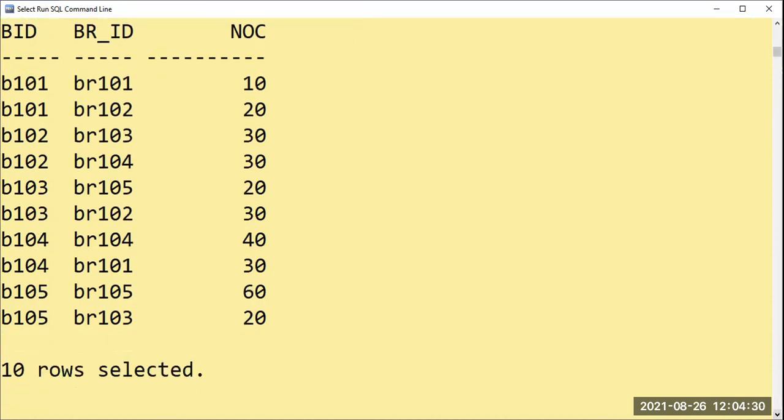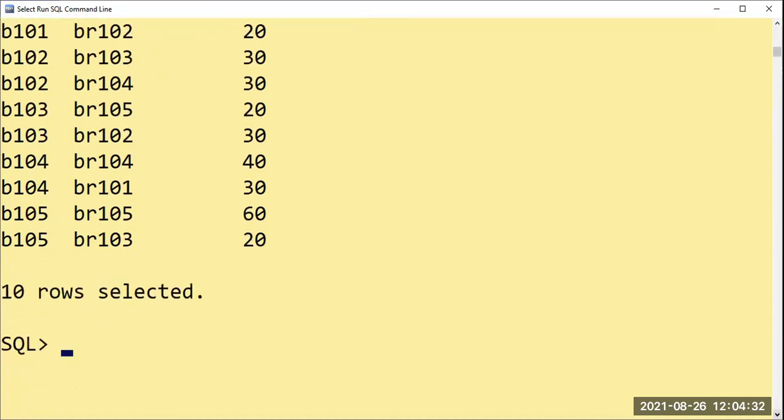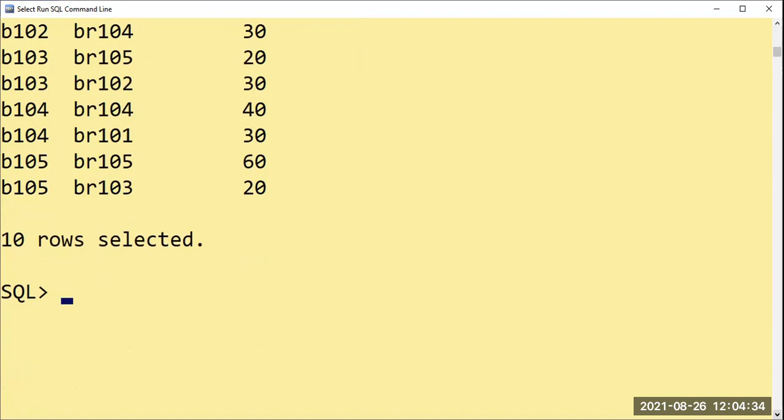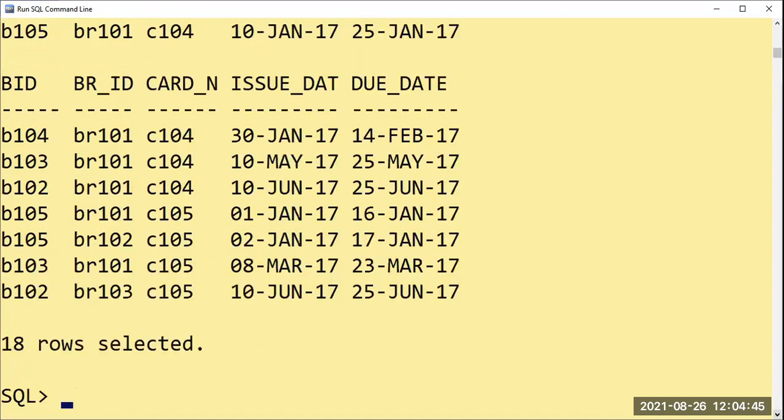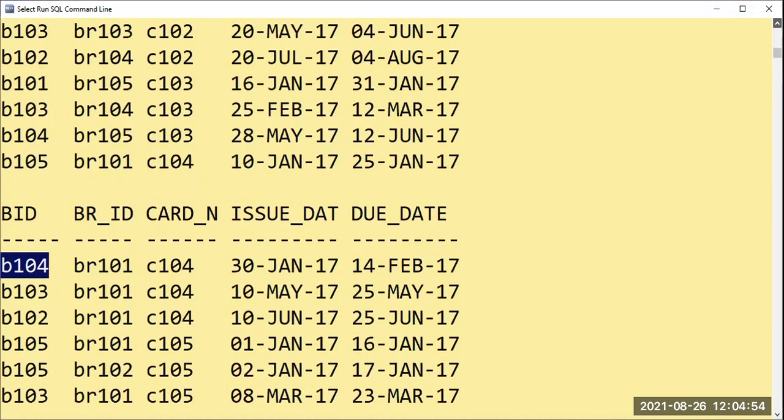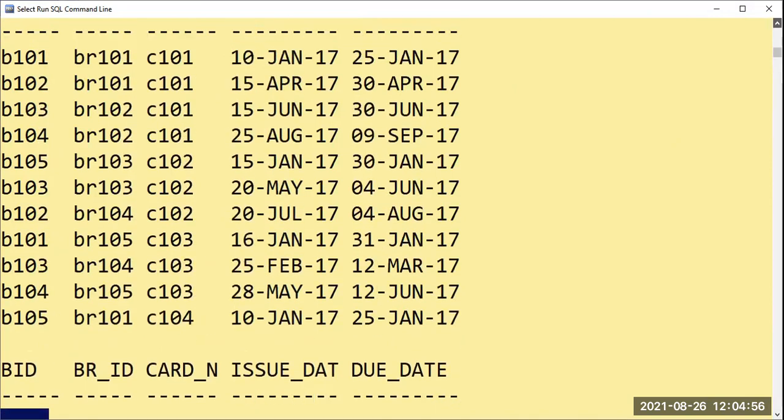And one more last table, it is what? Book lending table also there, no? Some person has to issue for that also matters. So select star from book underscore lending. See, here also it is available. B104, B. Yeah. If I delete B101, it should be deleted for where all B101 is available here. Getting?